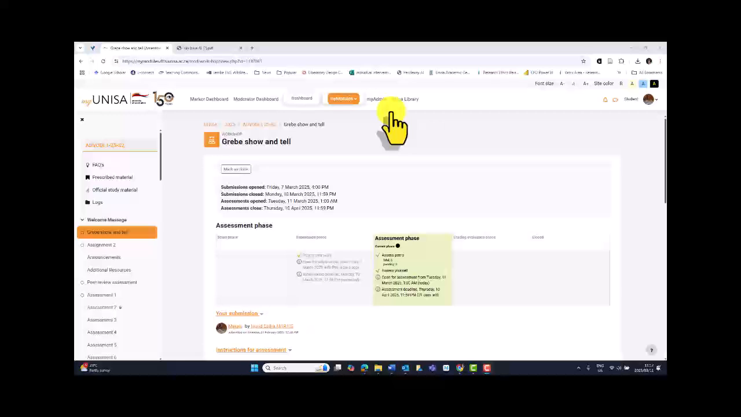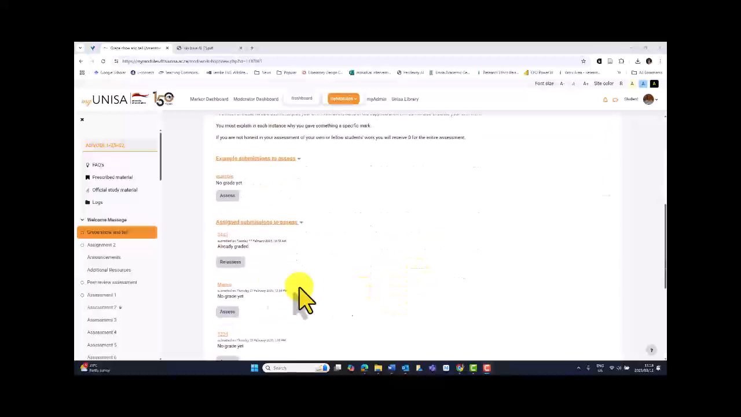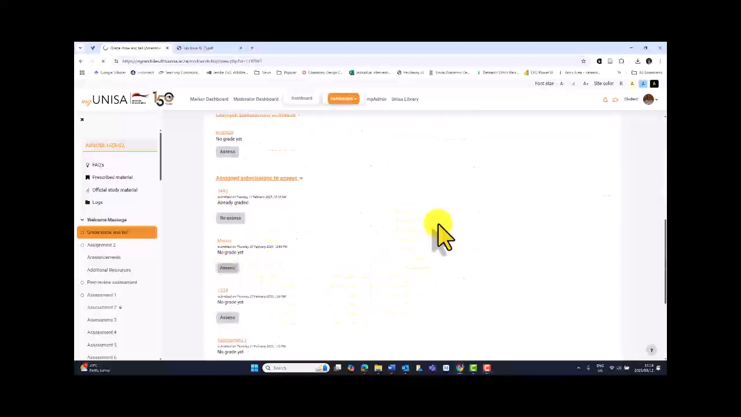Once the due date for the submission has passed, the assessment phase will open. You will be assigned however many assessments your lecturer has decided you must assess. In some cases, you will also be asked to conduct self-assessment. The way to do this is to navigate to the workshop tool. You will see assessment phase is now in green, and you will then click on Assess.